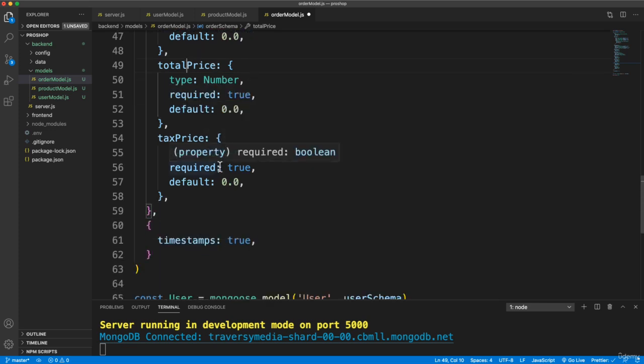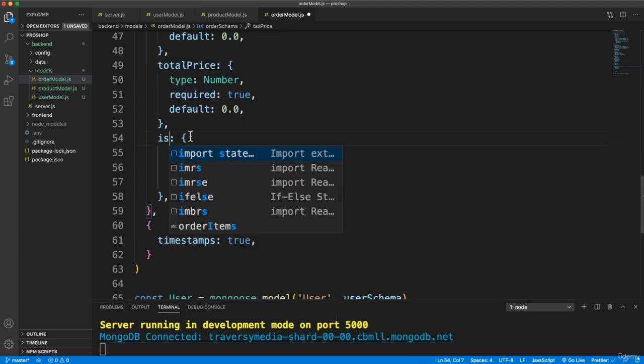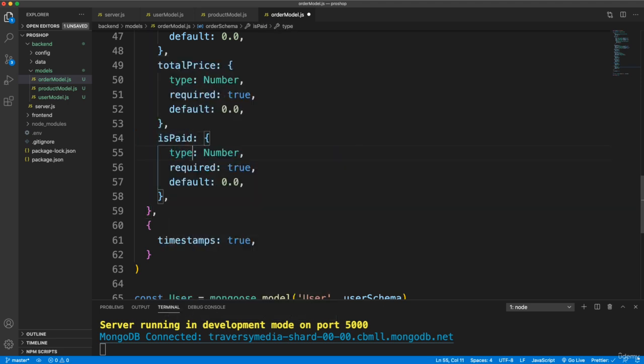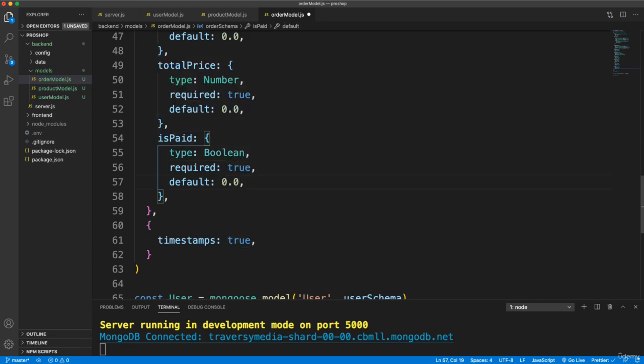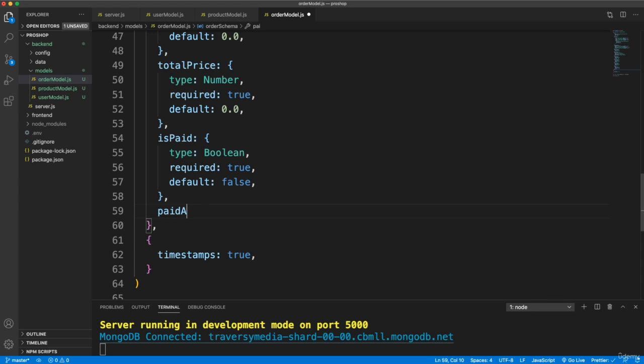Then we're going to have the is paid value, because we need to know if it's been paid. That's going to be a Boolean, and that's going to be required, and the default of course is going to be false. And then we're going to have a paid at field. So this will be the date and time that it's paid at. We're going to give it a type of date.